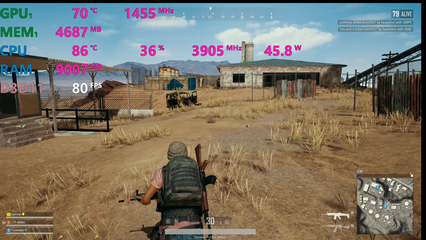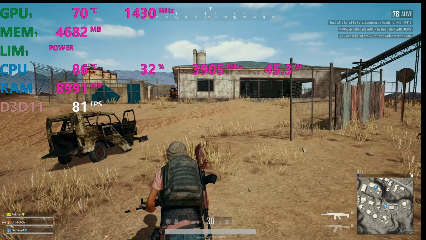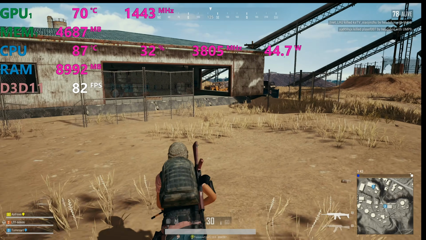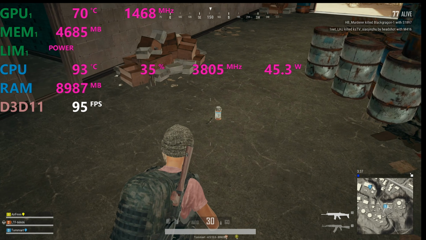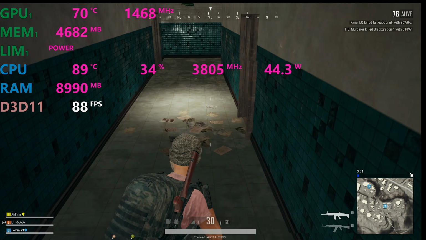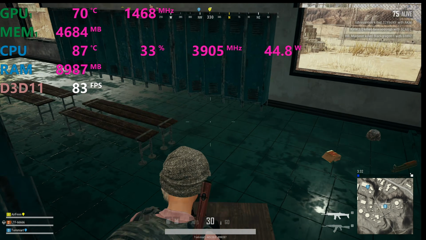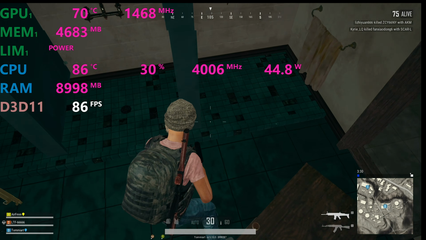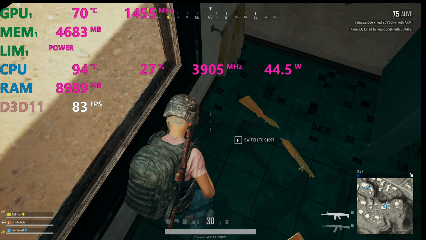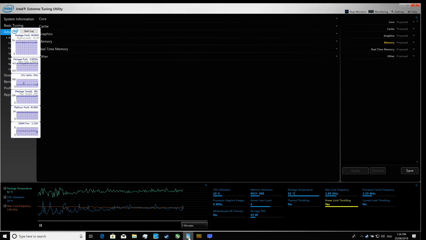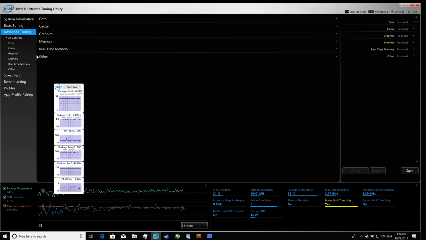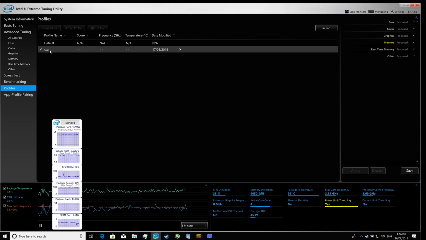Why not try a bit of overclock? I've played this for a long time, and yeah, the GPU is not going to go over 1500 megahertz. It's going to stay around here, but we can get a bit of extra performance out of it. So let's just tab out of this and we'll try a bit of an overclock. I'm not going to overclock the CPU, but what I am going to do is just undervolt it a bit.